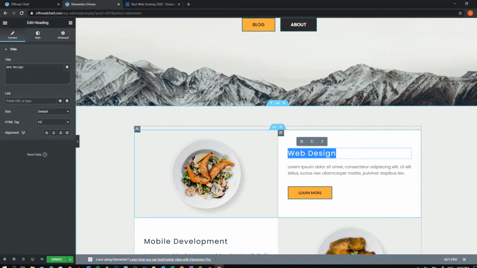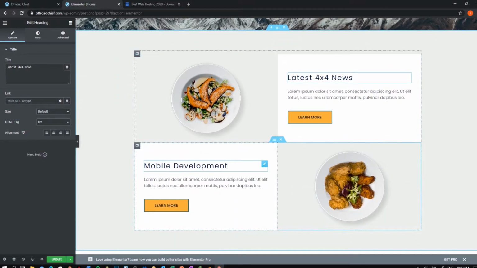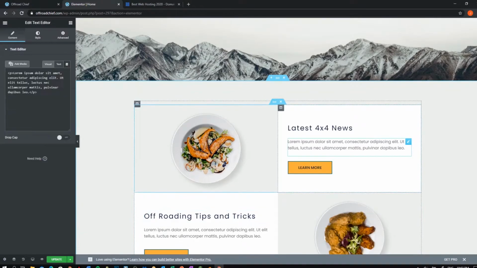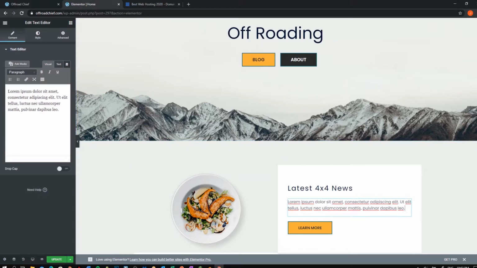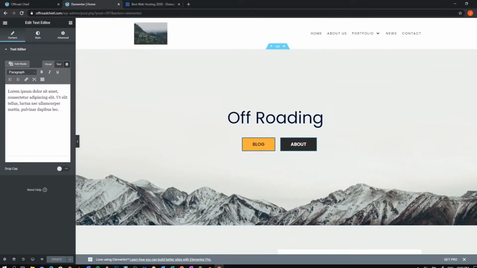So I'm going to make this one latest 4x4 news, and this is going to be a category on my website, and I'm going to make this one off-roading tips and tricks. I'm going to make that 2 words. Capital R. Okay. And then we can change this text a bit later on, and the main thing is that you get a bit of an idea of how you can edit your website within the Elementor interface.